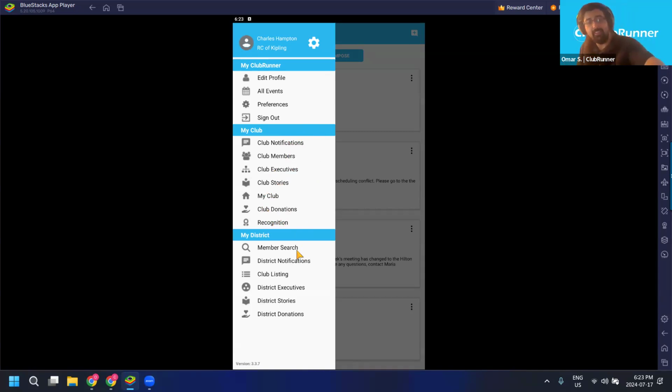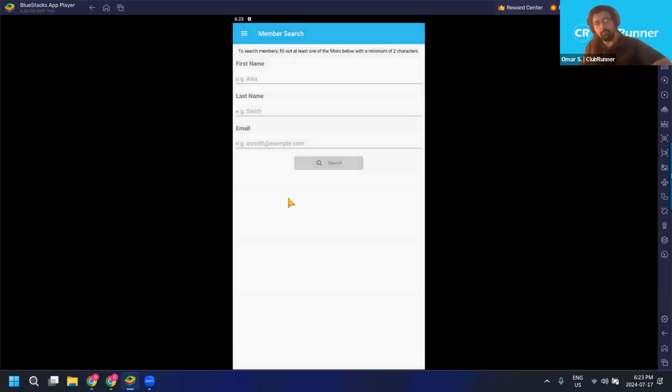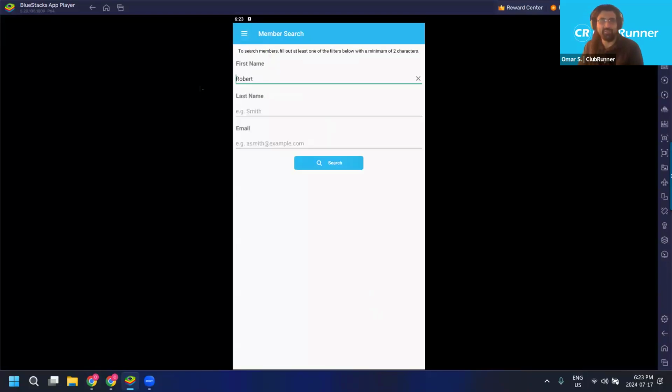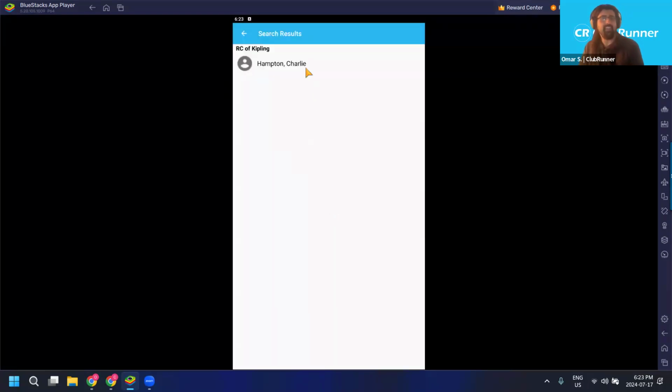I'm going to tap the first item in the My District menu. Using this search, I can search for any member in my club. You don't need to know their full name or which club they're a part of. I can just go Robert and press search. Let's go ahead and try searching for my user. I'm going to search for Charles and click search. And there's my user, Charles Hampton.